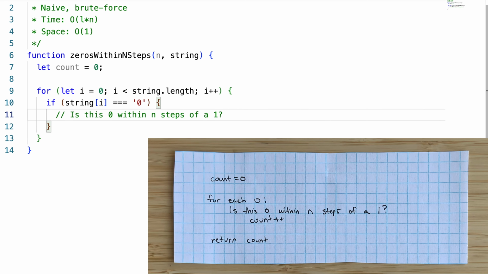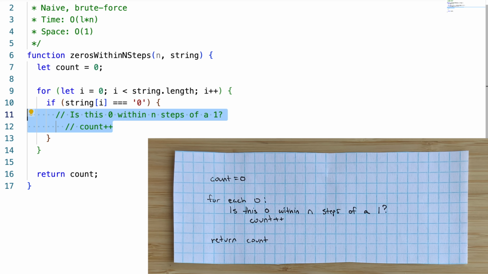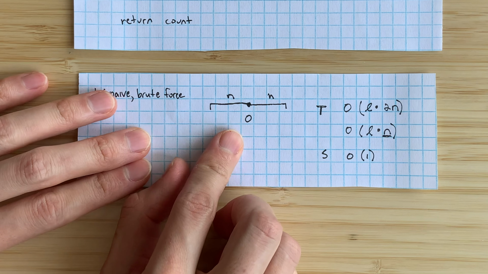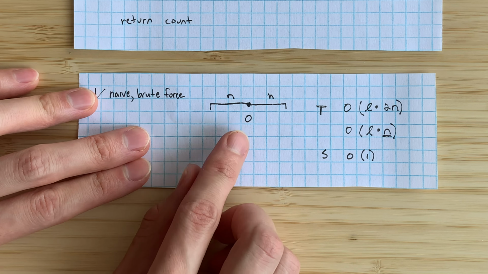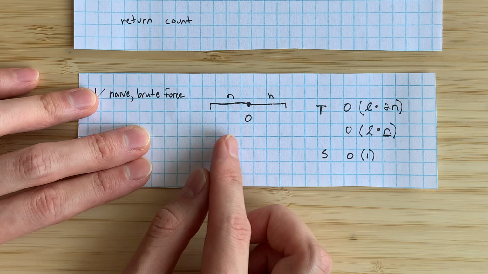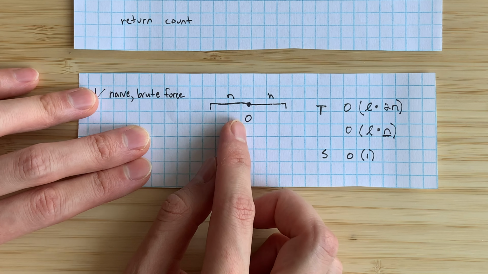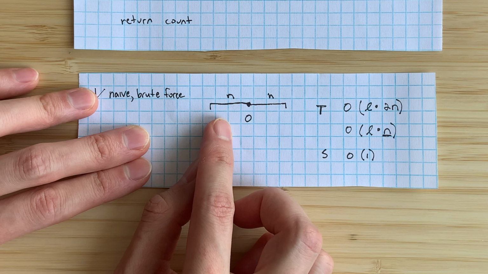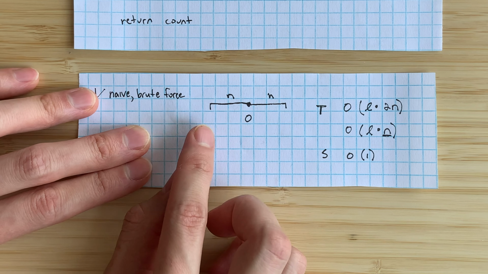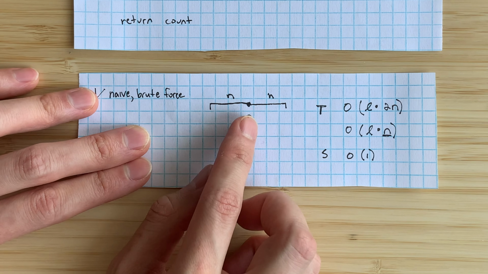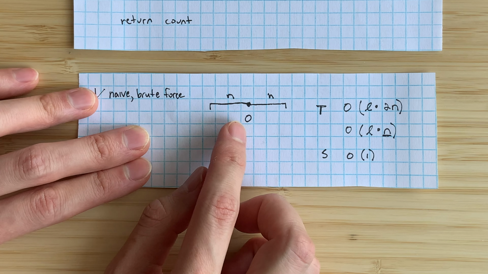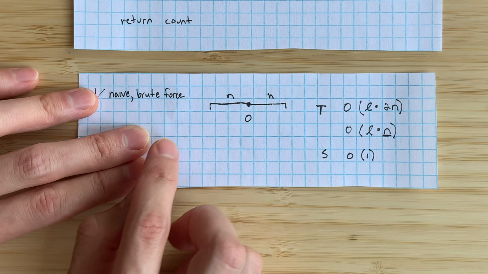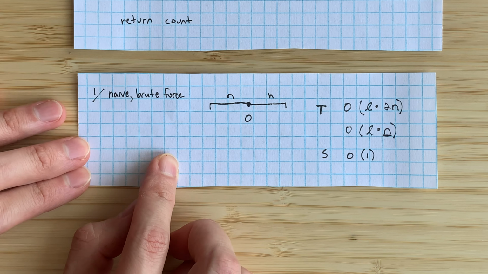So the only part we really need to work out is this section at 11 and 12. And here's where the picture is pretty useful. Given that we're at a 0, we need to look n spots left and right, but we need to do that one at a time. So we need to go 1 spot to the left and right, 2 spots to the left and right, all the way to n spots to the left and right. So we need to have some value that starts at 1 and then goes all the way to n. So I'll get that set up.